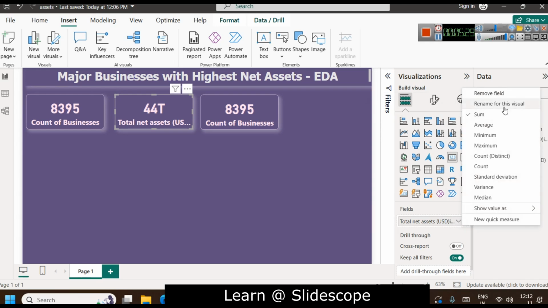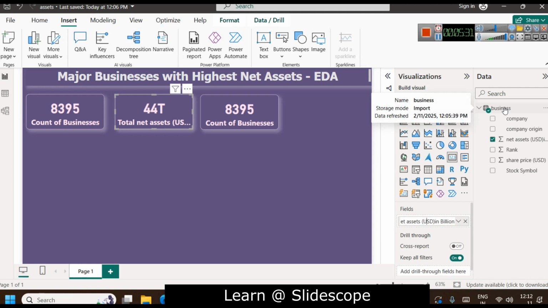and the full text will be total net assets in billion USD. So this is actually 444 trillion billion USD. Right? So because we have huge businesses here, and you can see we have around 8,395 records. So it makes sense.